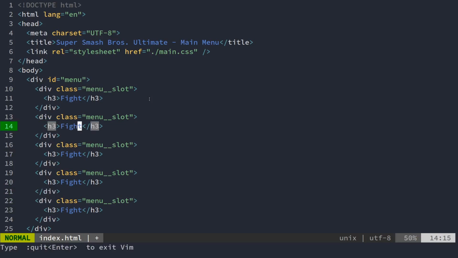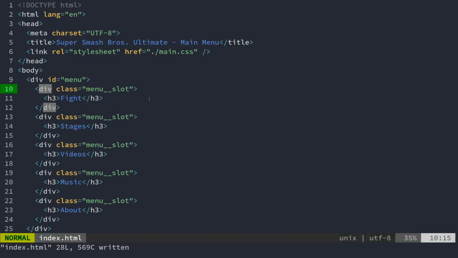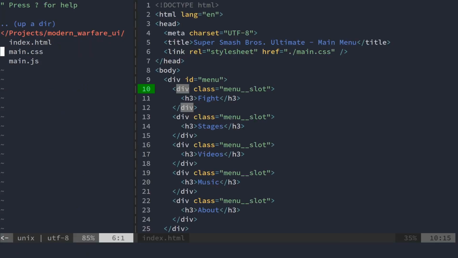Okay, so we're going to go here, fight stages. This was videos, and this was music, and then this was, what was this? Oh, it was about, yeah. Okay, now if we look at our screen, this website is already looking amazing, but let's not collect our money just yet. Let's add some CSS.